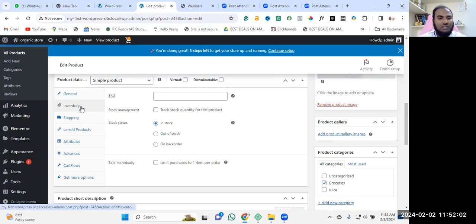So coming to the inventory part, friends, here. Inventory means under the inventory we will have the SKU, stock keeping unit. We can say that it is a place where all the goods have been stored.